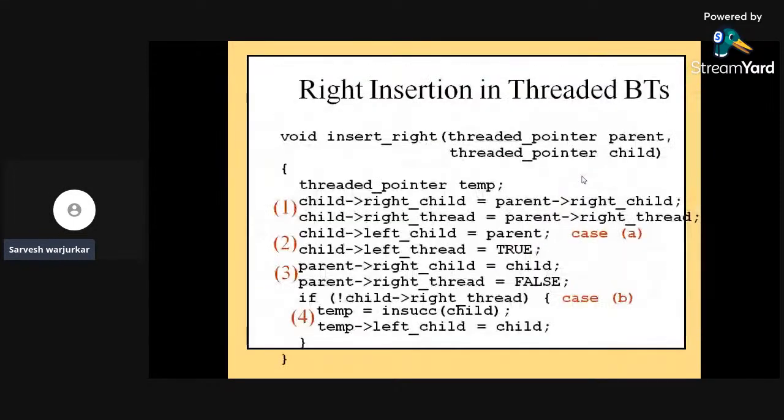And then there is this next part that comes into play again. It's like right insertion in threaded binary tree. Insertion can be done in both places. In both places, it may be right, it may be left as well. So right now we have gone through the left child, left insertion. Now we'll go with the right insertion in the threaded binary tree.